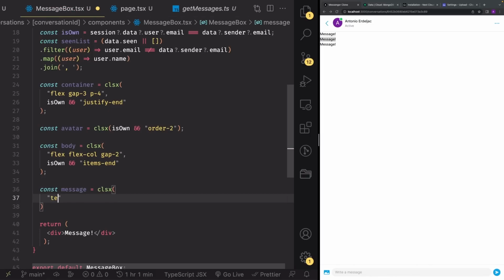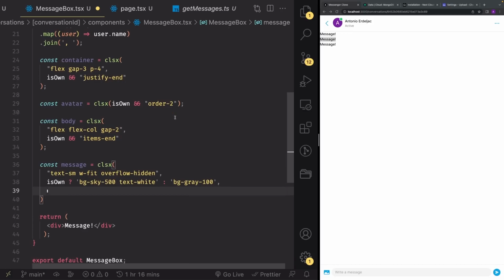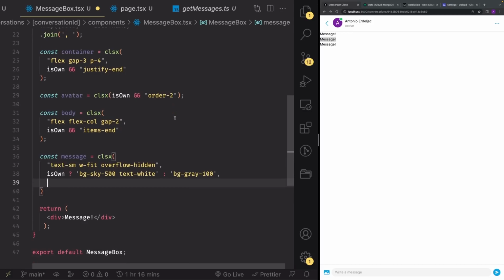So const message is going to be clsx again. And the first argument is going to be text-sm w-fit overflow-hidden like that. The second argument is going to be dynamic isOwn like this, bg-sky-500 text-white. Otherwise, it's going to be bg-gray-100 like that. And the third argument is going to modify the message class if the message is an image. So data.image, rounded-md and p-0, otherwise rounded-full py-2 px-3 like that.